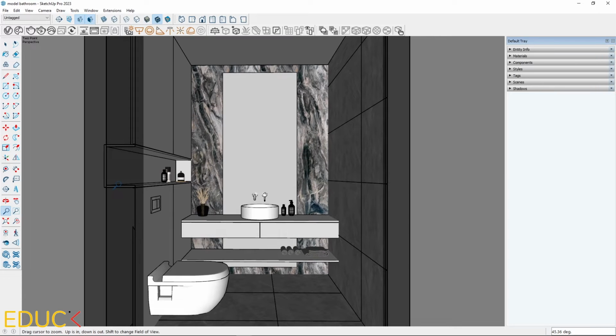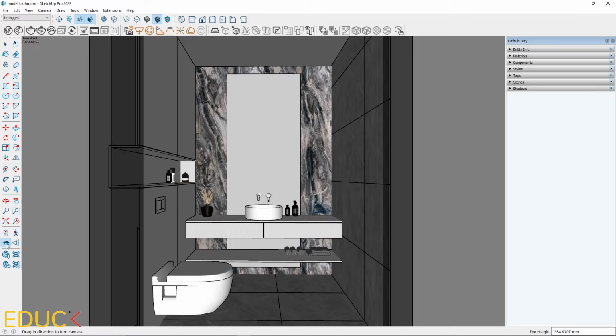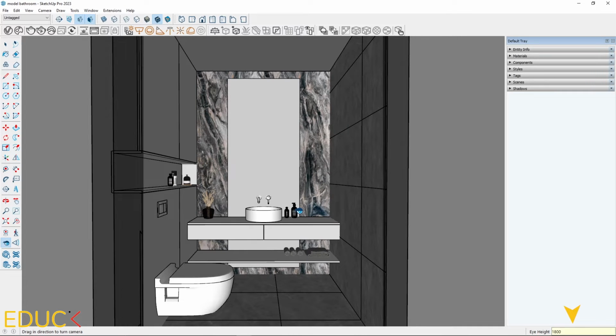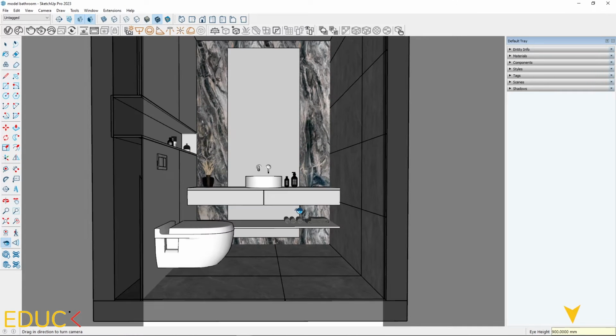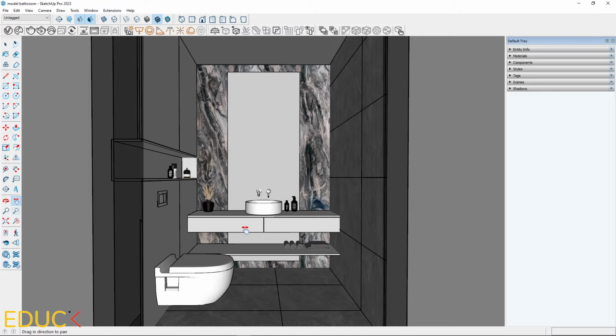To adjust the view, I use the zoom and pan tool. Clicking on look around changes the eye height, showing a different perspective. I usually position the eye level in front of the main objects in the scene for a more natural look.